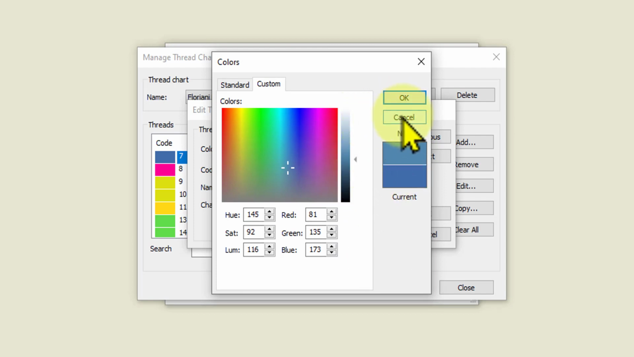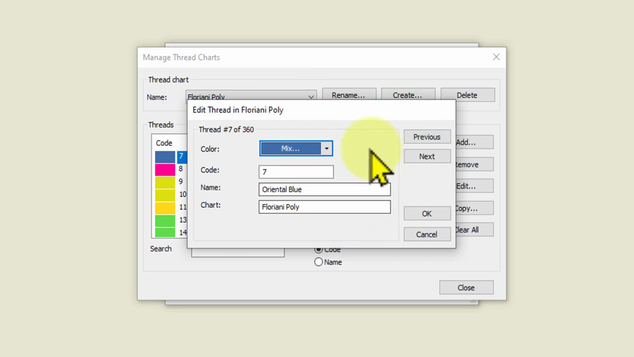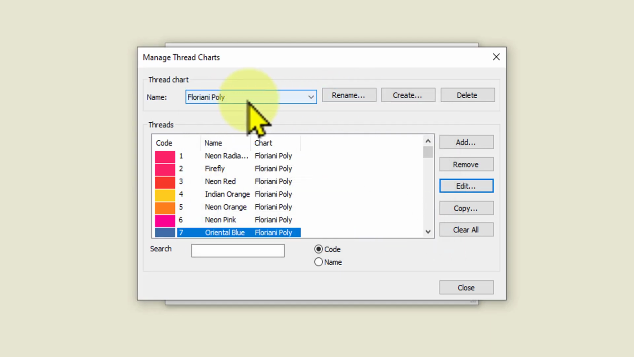Okay, I'm going to cancel out of that because I don't want to change the thread chart at this point in time. And you might not want to change your actual thread charts that come with the software. You might want to create your own and then change them in your own thread chart. So let's have a look at creating your own thread chart. I'll just cancel that as well.